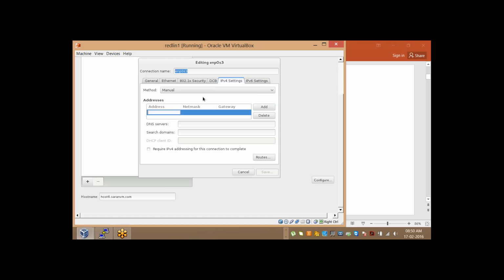The manual address, as I've said, is 192.168. For the rest of the 2 octets you can choose your network. What I prefer is to use 1 dot, and then we have 0 to 255.